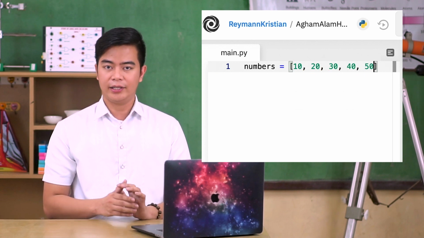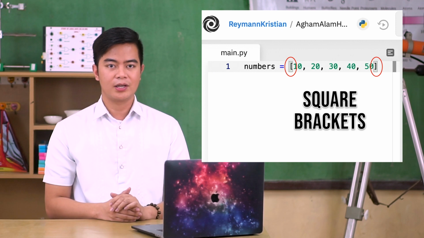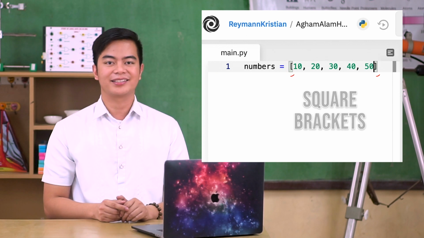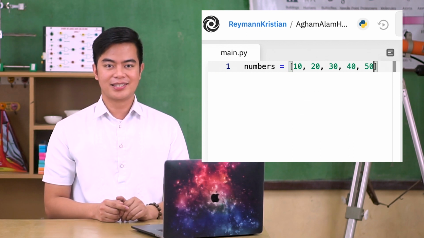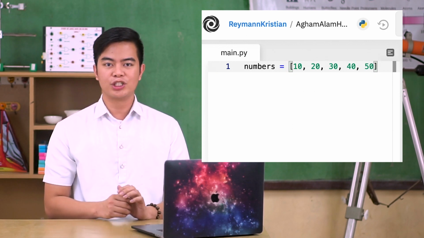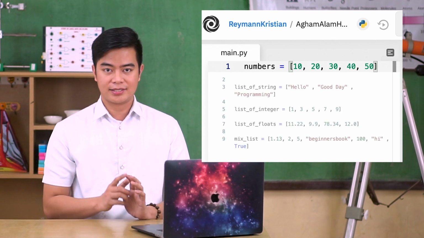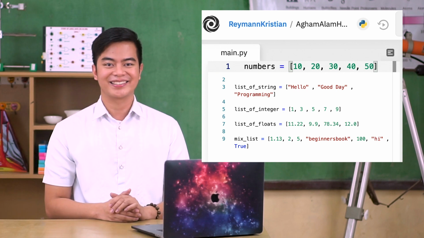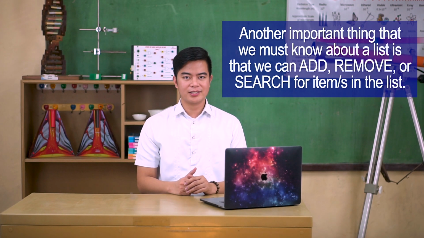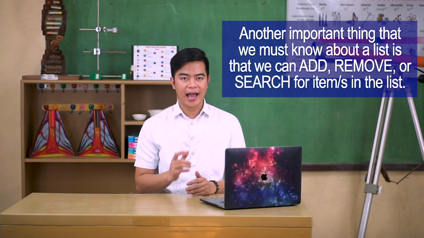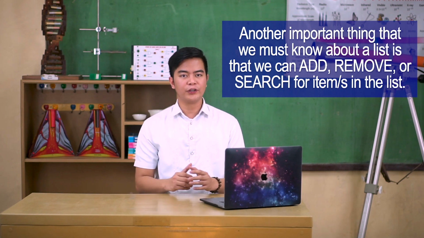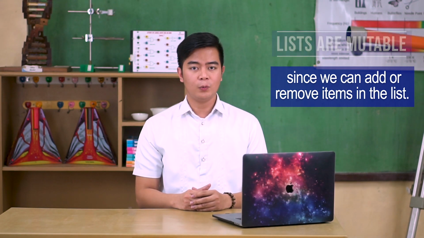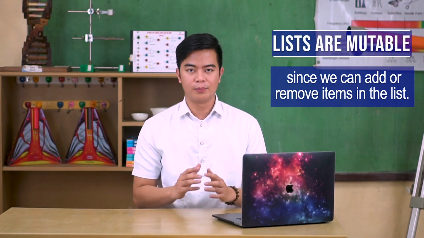Elements of the list are enclosed in square brackets so that Python understands that you are specifying a list. These elements can be any or a combination of the data types such as strings, floats or integers, and booleans. Another important thing that we must know about a list is that we can add, remove, or search for items in the list. Since we can add and remove items, we say that lists are mutable.